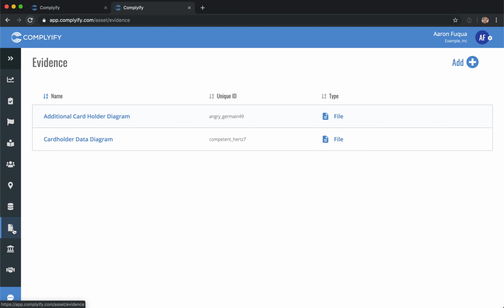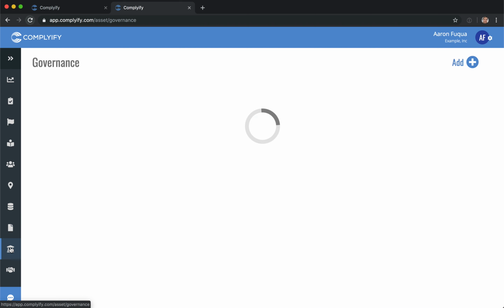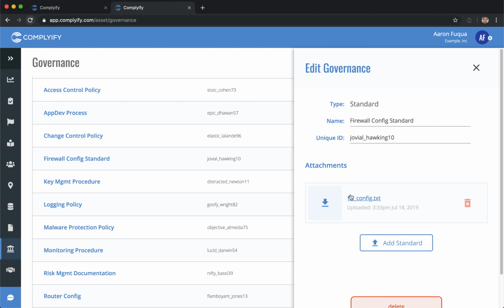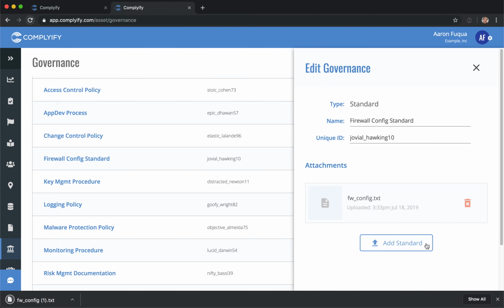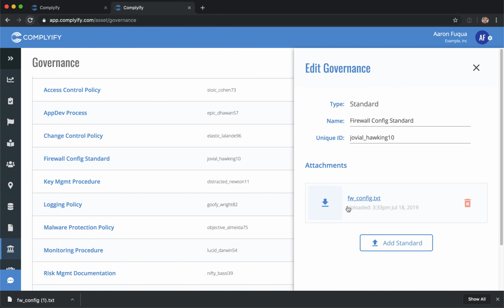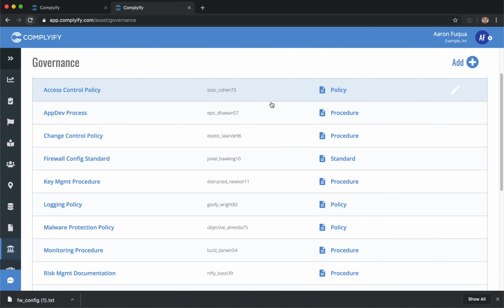The other two asset groups are evidence and governance. They're both files. Evidence are files requested by an assessor during an assessment, and governance are policies, standards, and procedures. You can download the attachments by clicking on the icon to download, and you can also add additional files. Each asset can point to more than one file.